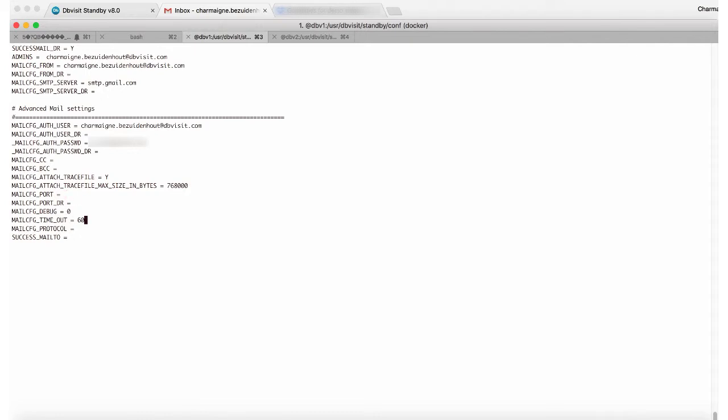We are using SSL. You can either use SSL or the other one is TLS. So make sure that you know which protocol you're using, and our port is 465. We're going to also set the mail, success mail to.